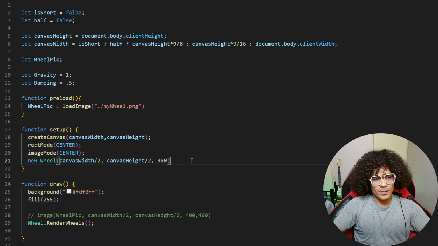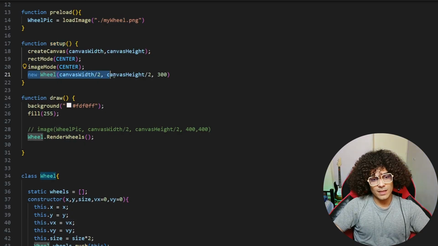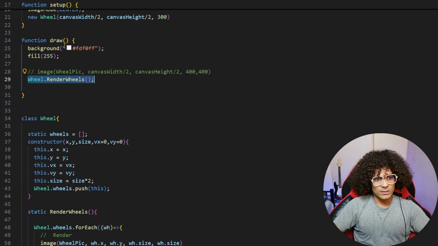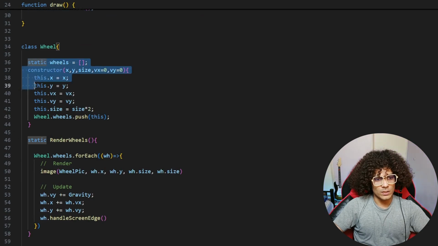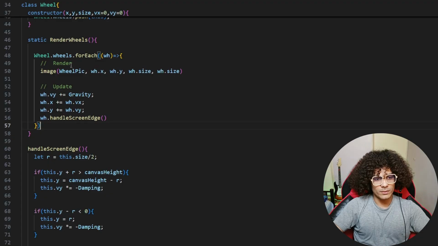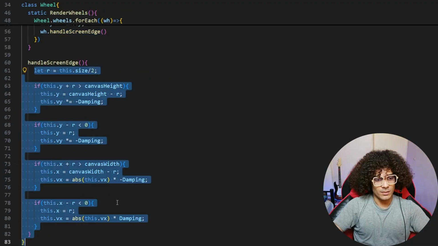A little better. Let's review what we did. We have two variables, the gravity and damping. We have a wheel class that we're using to make a new wheel in the setup on the center of the screen with the size of 300. Render wheels in the draw function, the wheels, the constructor, and we render the wheels right here. We update them and handle the screen edge right here.